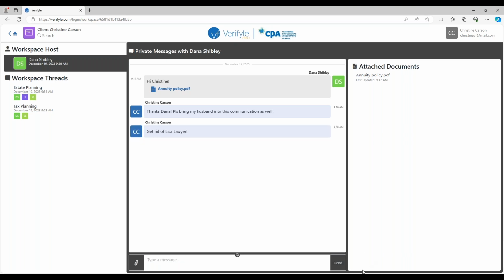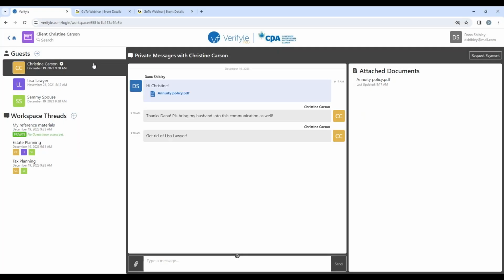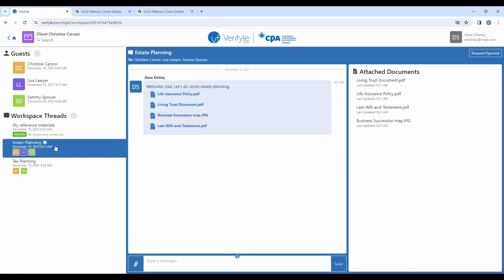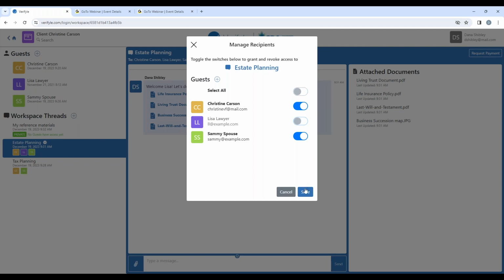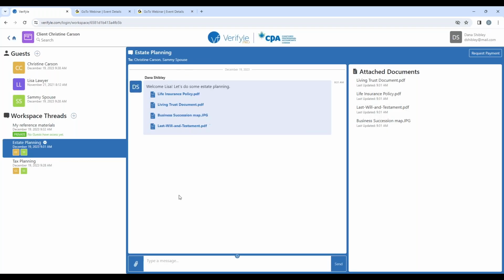Now let's see what this looks like from Dana's perspective. So I'm back in as Dana, the tax professional, right? And I can see the message from my client, Christine Carson, to get rid of Lisa, lawyer. And I know that the only place in my communications with Christine Carson that there is a lawyer is in the estate planning workspace thread. So I'll go there. And what can I do? I see Lisa, lawyer has access, and I'll remove her access by clicking on the gear icon, clicking manage permissions, and removing her access just like that. Now Lisa, lawyer no longer has access to the hundreds of time and date stamped messages and dozens of documents that might be in here, right?